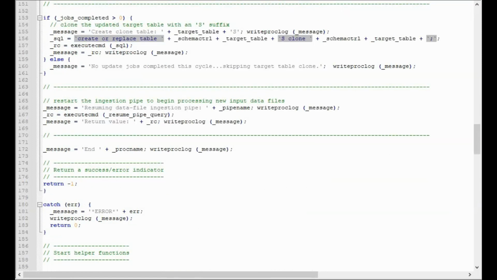Now we create a clone of the updated target table. By convention, snapshot tables have the same name as the original table with an S suffix. Finally, the alter pipe command, which was defined at the top of the program, is executed to resume the Snowflake pipe so that new files can be loaded into the map update table.